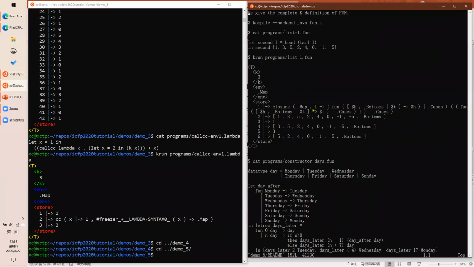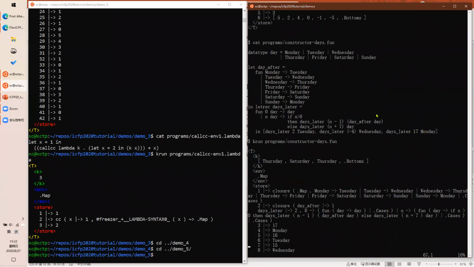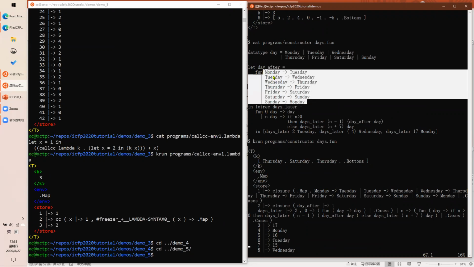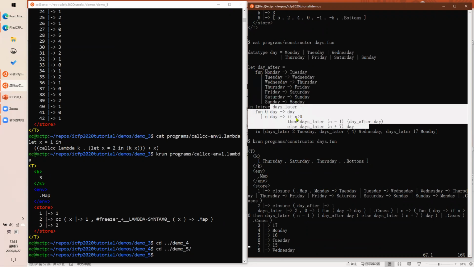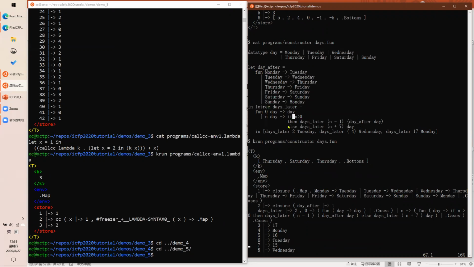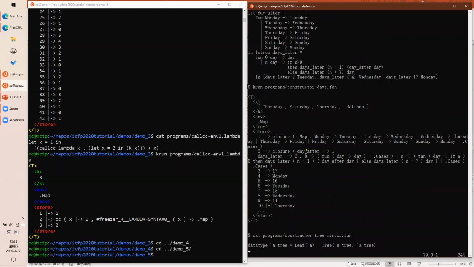So let's do some interesting ones. So we have this list is expected. So let's see that we can do constructor days. This is an example function program. We can define constructors. All these are constant constructors, and we can define day after, using pattern matching, which calculates the day after a given day in a recursive way, and then we can call it. And the result of executing it is this, as expected.